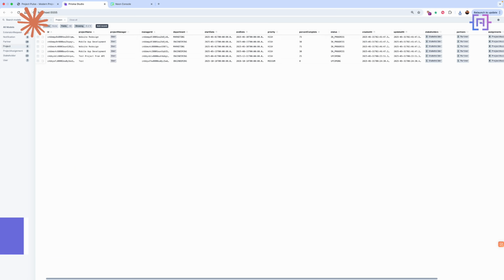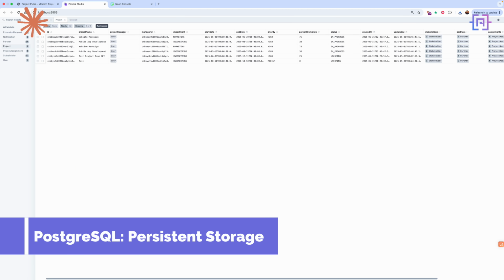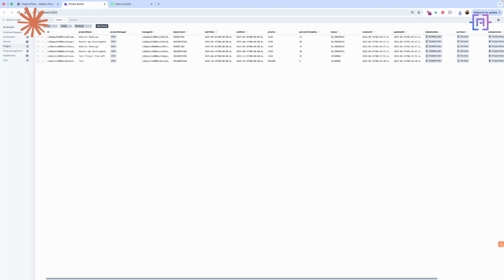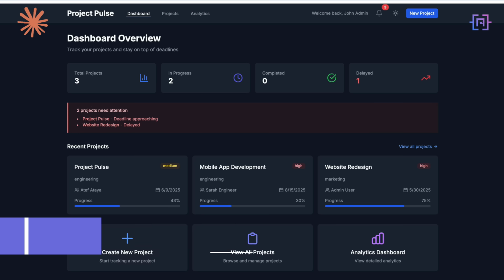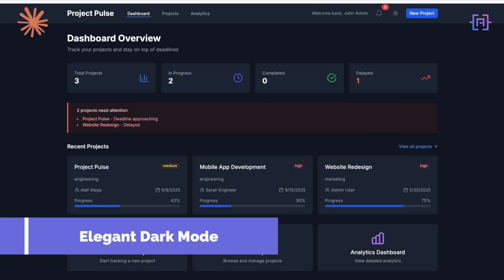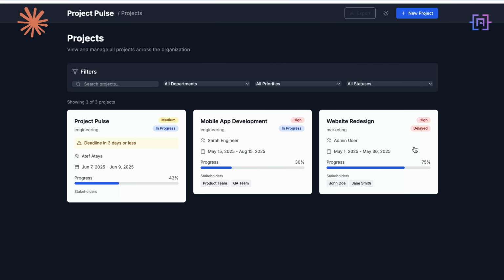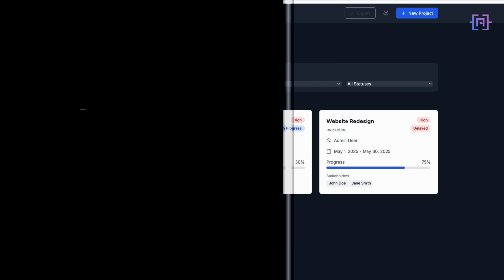Then we have the persistent database. Every project, stakeholder, and department is saved in PostgreSQL with full CRUD functionality. What you see here is real data. And finally, dark mode. The dark mode toggle works across every page and remembers your preference. It's clean, fast, and elegant.